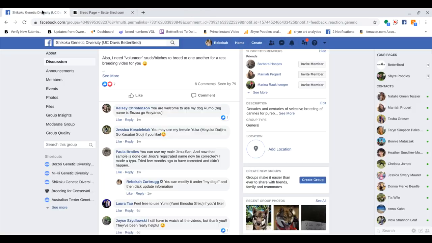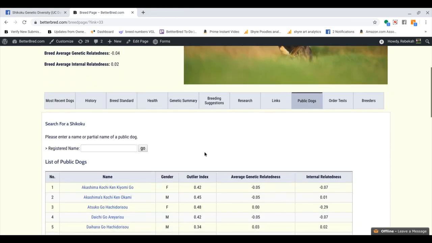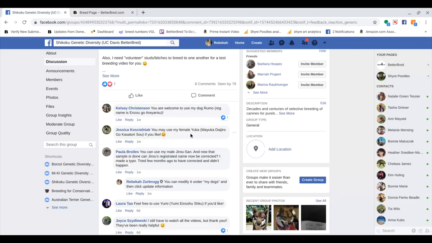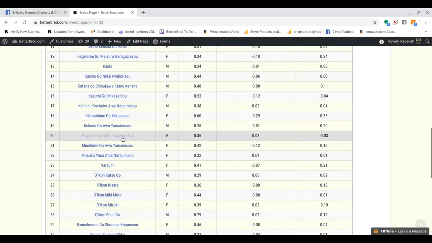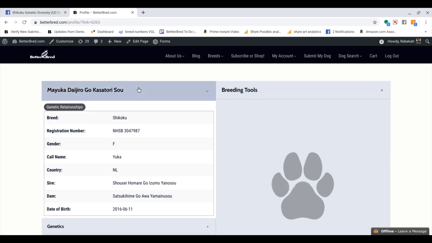Okay, so I've got your Facebook group open because I have no hope of remembering what people have offered me. So I'm going to go from the breed page to this first bitch that was offered me, Mayuka. But again, remember, you can also go by looking at the dog search function to get to a dog. So we're going to go to her profile, and then I'm going to show you a test breeding using the breeding tools. But we can also do test breedings from this test breeding function.